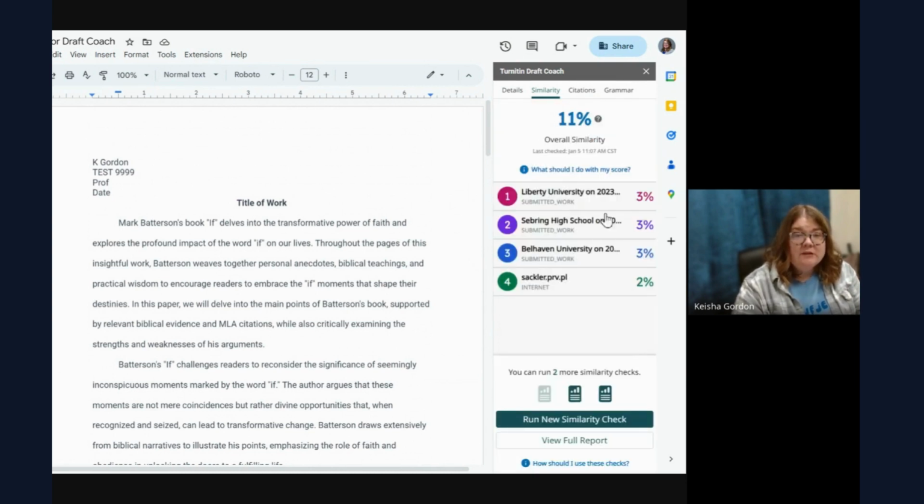And right here, I have 11% similarity. So 11% of my work matches what other people have turned in. 3% of it is found at Liberty University, 3% at Sebring High School, 3% Belhaven University, and 2% Slacker. So I'm going to check this out to see what I've done.